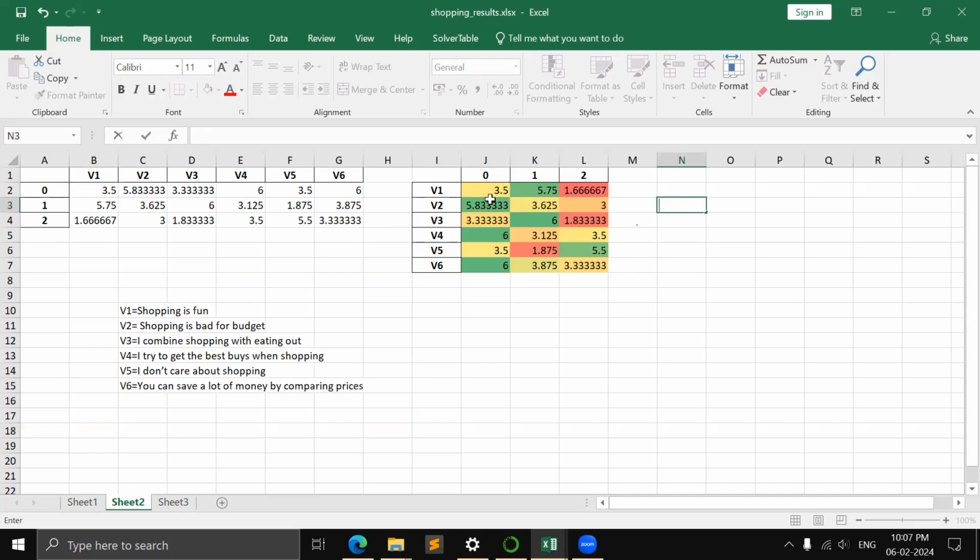You can see that based on these metrics, these are actually the means of the clusters. In the case of cluster 0, we have the V2 element in green, the V4 element in green, and the V6 element in green.